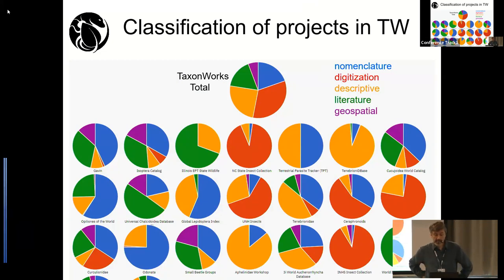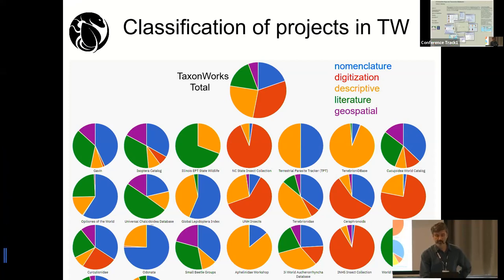And so we divided all the projects in TaxonWorks in the five categories. If they're mostly related to nomenclatural development, digitization, descriptive, literature, and geospatial. So if you can see, there are several red, predominantly red projects. Those are collection management projects, including our Illinois Natural History Insect Collection. And we have nomenclatural projects, which collect nomenclatural data to send the data to Catalog of Life. And we have long lasting projects, which are trying to do a little bit of everything.